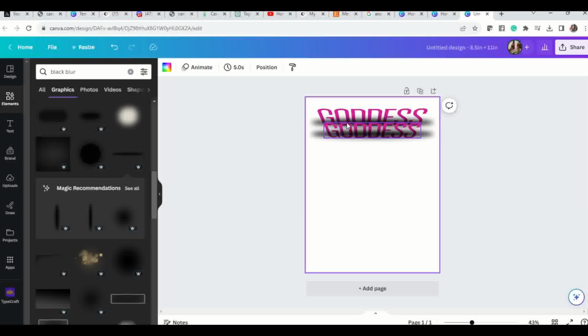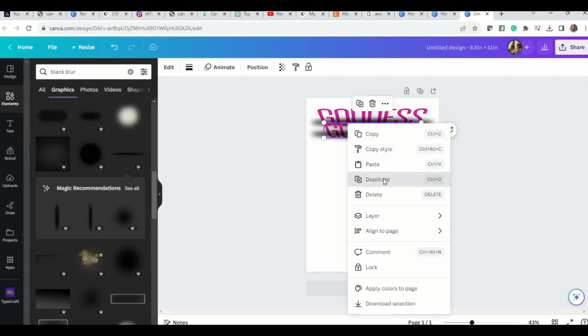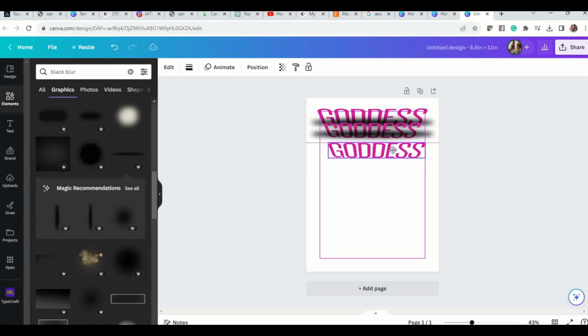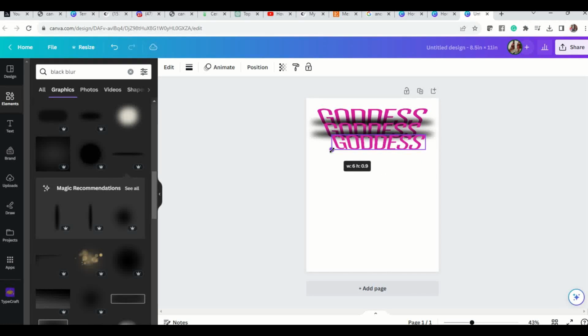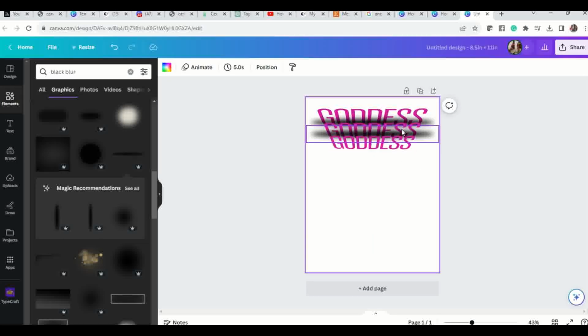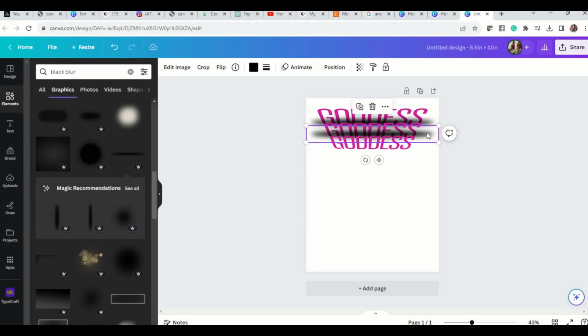We're going to go ahead and duplicate Goddess again. We're going to bring it down and we are going to again drag the bottom to make sure that we are bringing it inward because we want to give it that slant appeal. Okay, and we can have it sitting on that previous Goddess. We're going to go ahead and duplicate our blur and we're going to bring that one down again to where it looks like Goddess is sitting on it.